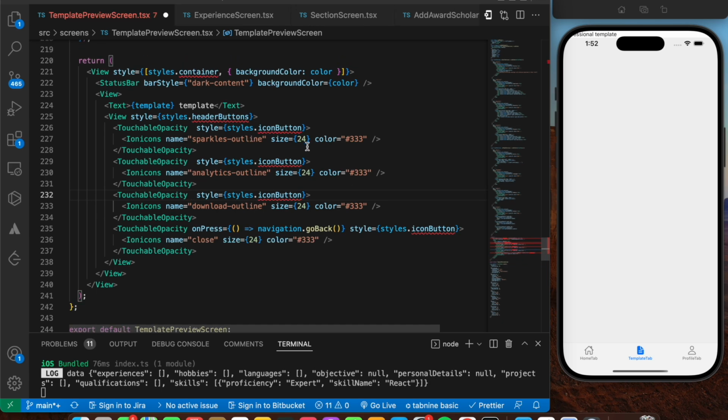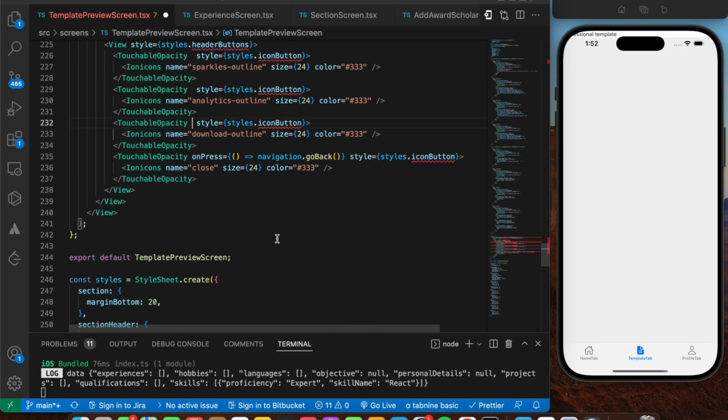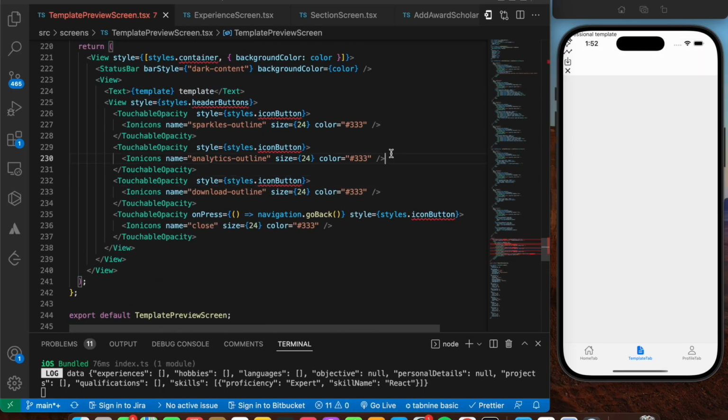So yeah, these are the 4 buttons: Sparkle's outline, analytics outline, download outline, as well as close. So we need to include the icons. It is already there, which is good. That's fine. Let's try to save the file. There you go. Everything is being shown on the screen. That is fine.